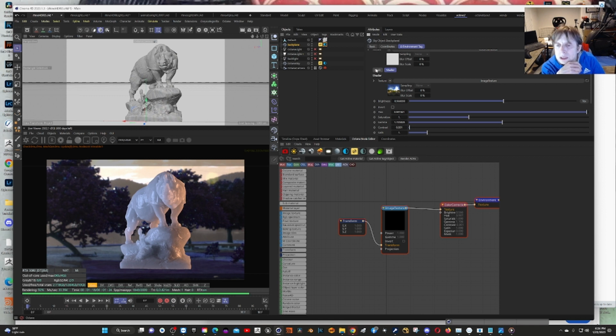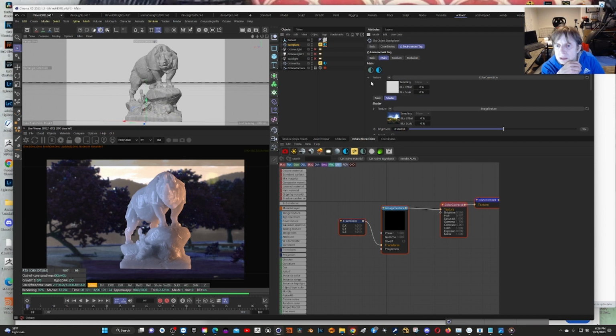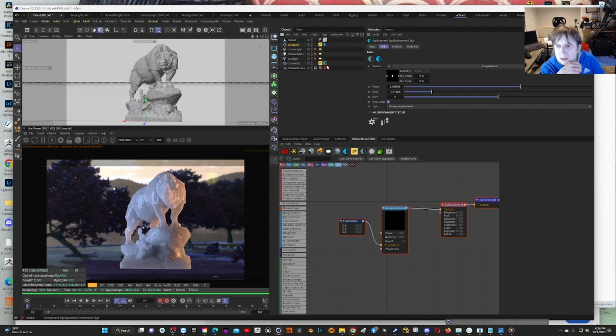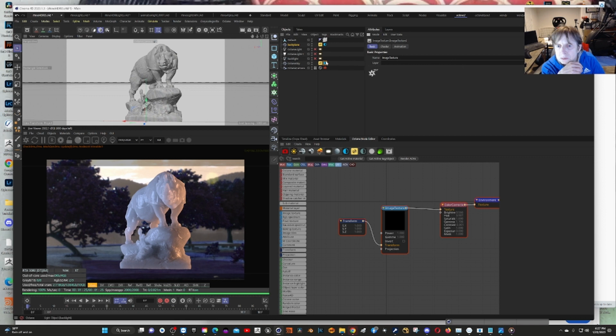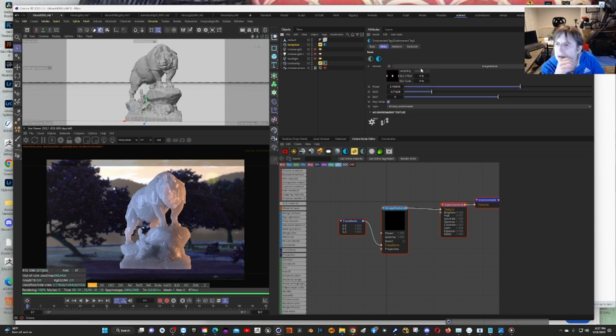So if you're putting it in, let's say you get your environment, and when you bring in a new environment, let me show you with this one. It'll say image texture. You want to click here. Oh, let me bring another one in as an example. I think that'll make it easier. So we go here to do it.